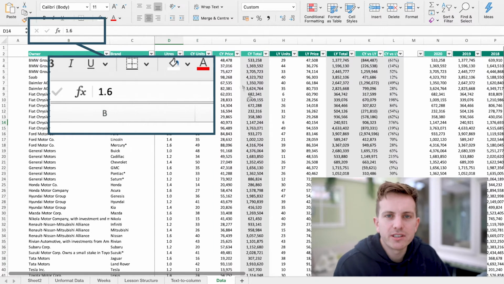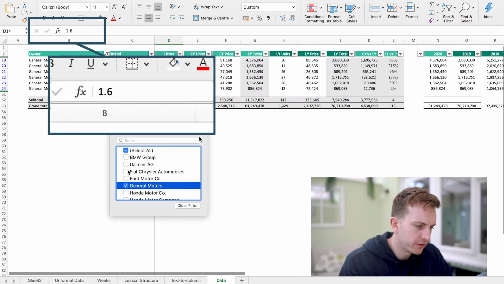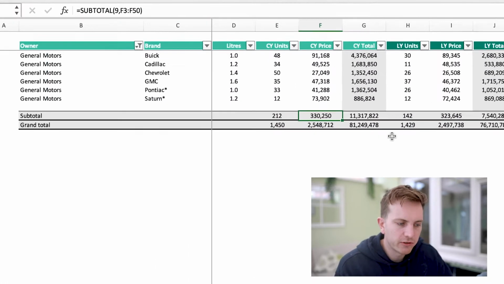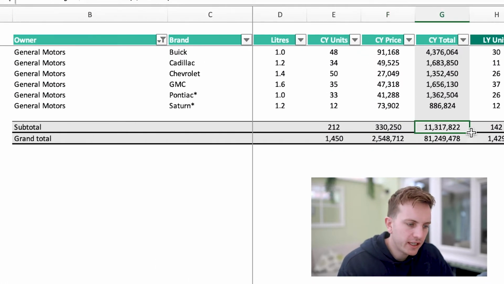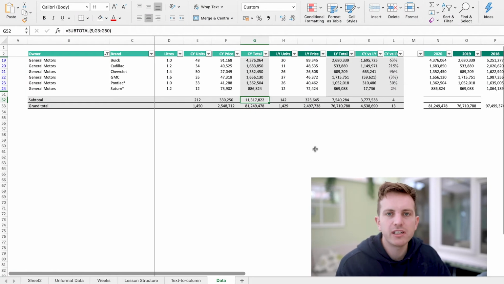The difference will be, though, if I wanted to then apply a filter, say to General Motors, like we did before, you can see that the subtotal for current year total is 11 million, whereas the grand total is 81 million. So all of a sudden you can see that the subtotal is only adding up the area in which the filtered area is showing.